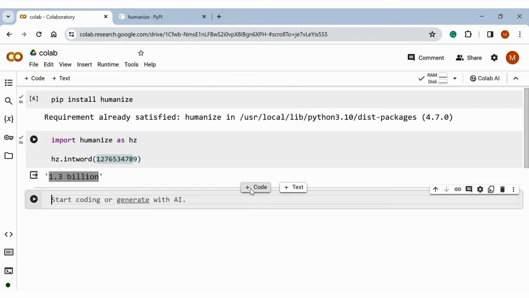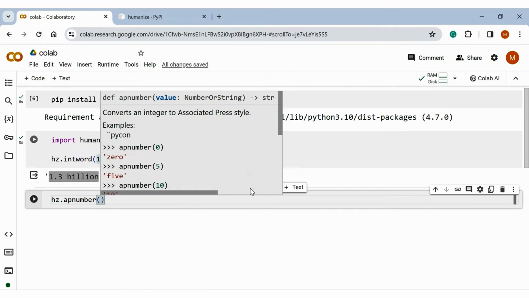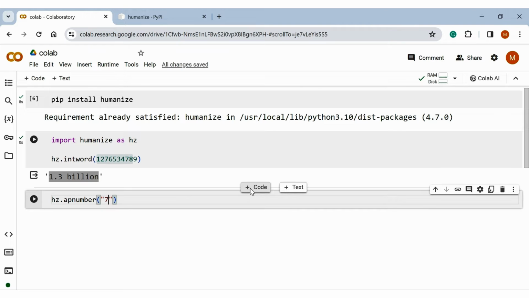You can easily convert an integer to its word format by passing the number. Let's say I'm passing 7, it will return the word for 7, which is associated with its integer format.